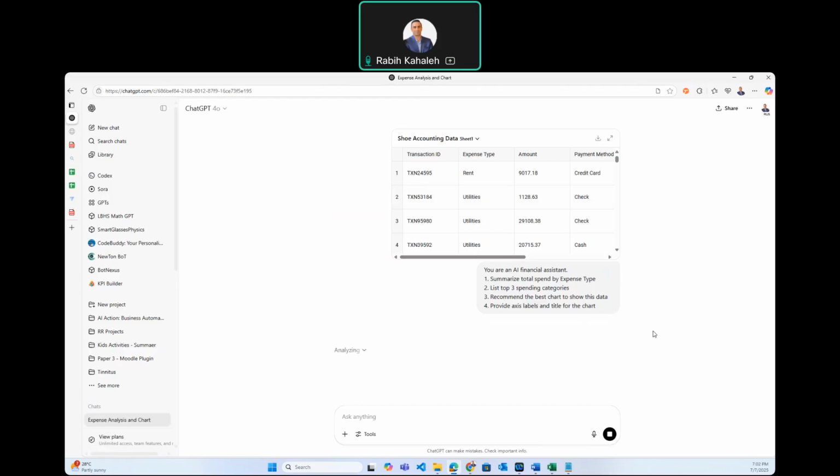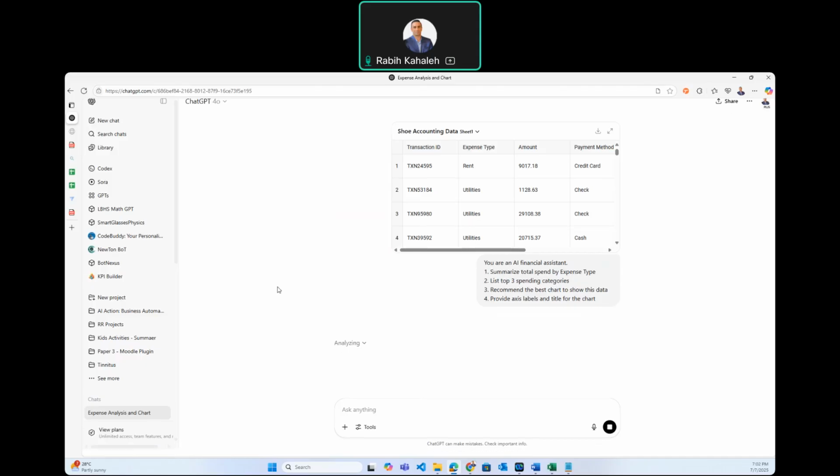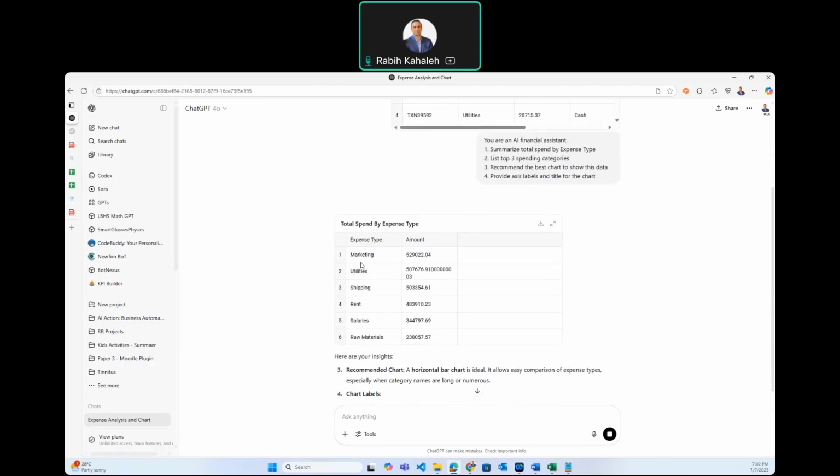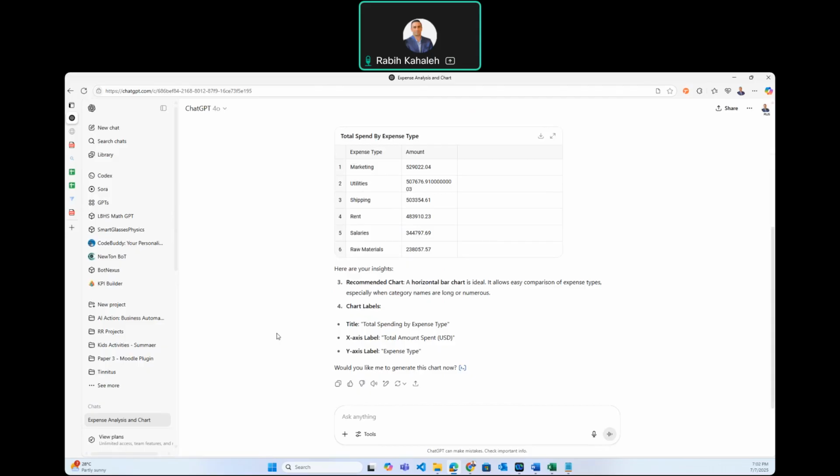Here the AI or ChatGPT will analyze the data. Of course, I'm using a paid version. Maybe in the free version, like Hosni said, it will not provide a chart, but I think it should generate a chart. Okay, so it has marketing, utilities, shipping, and so on, with recommendations.